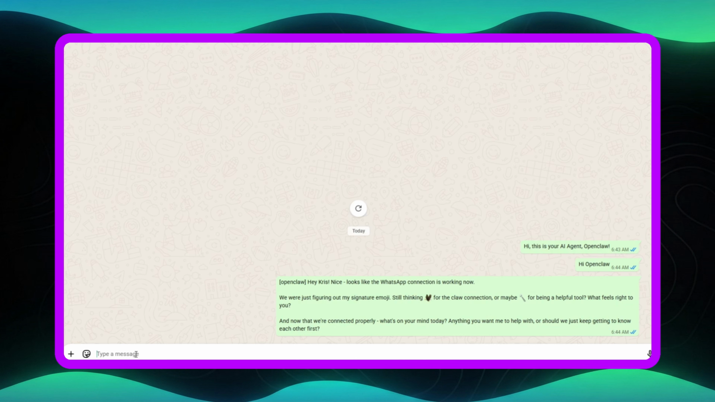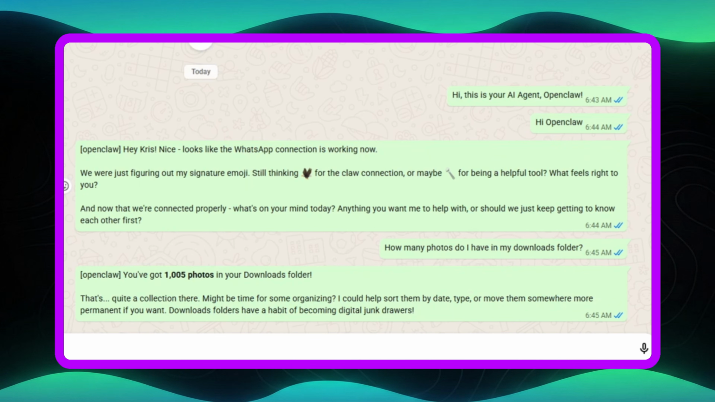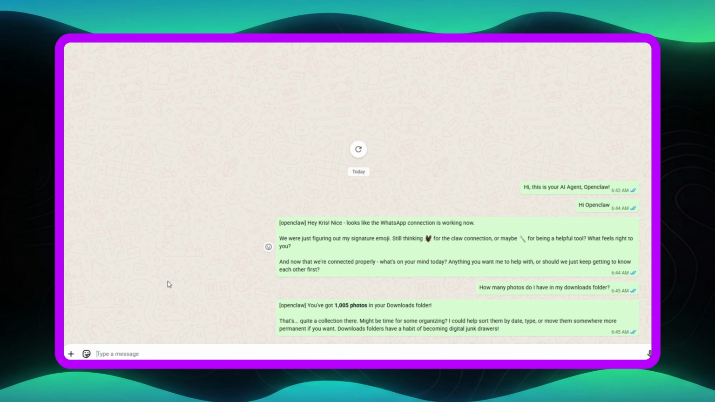So let's give it a real test to prove it can actually read our computer files. I will text it right here and ask, how many photos do I have in my downloads folder? Within seconds, it replies, telling me that I have over 1,000 photos sitting in there, and it even offers to sort them for me. Next, I will ask it how much storage space I have left on my system.